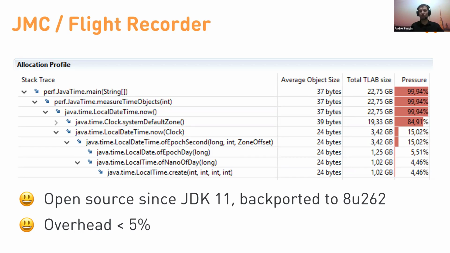It was a commercial feature for a long time, but now it's open source and available for free since JDK 11, and Flight Recorder was also ported recently to JDK 8. And Flight Recorder not only says what objects are allocated, but gives you the exact stack trace to the places where these objects are allocated from. But interesting thing, it doesn't show you the size of the allocated object, but instead some other strange metrics like total TLAB size.